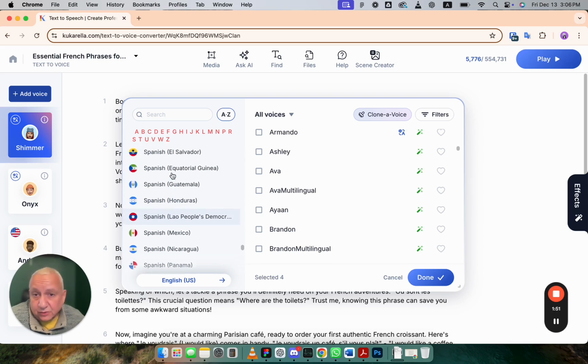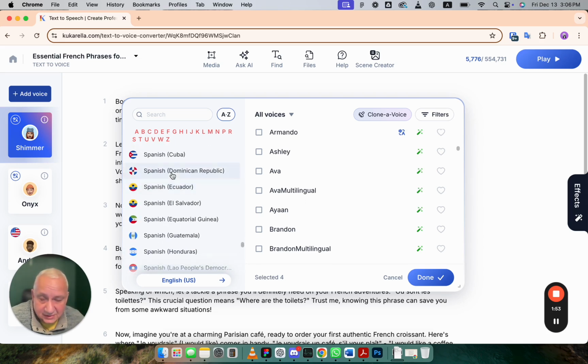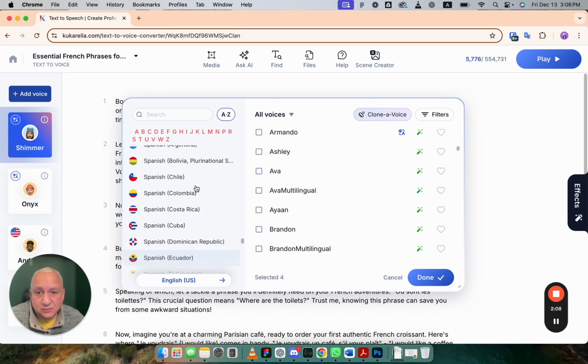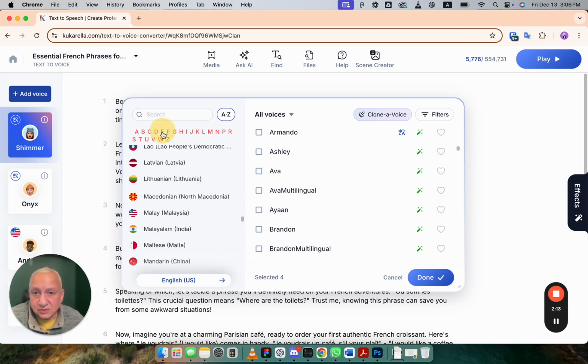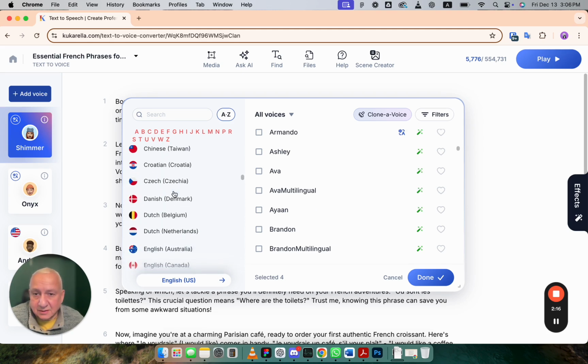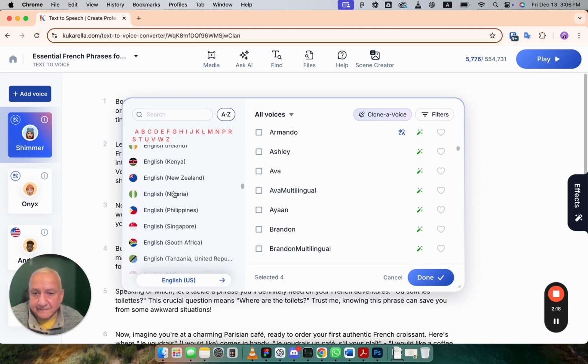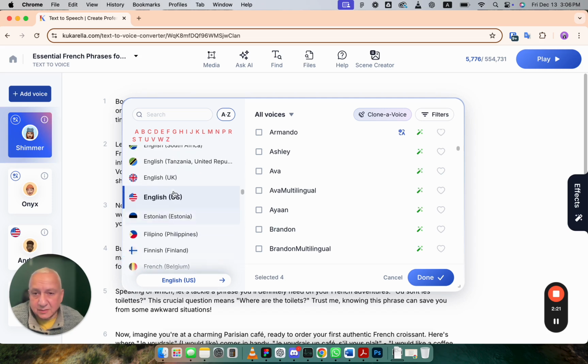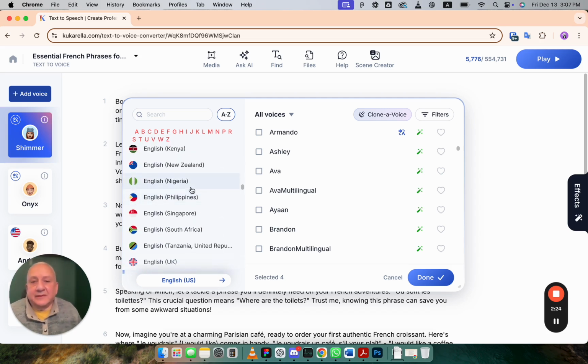And I'm showing you how you can choose the right accent. In Kukarella, you have access to around 130 languages and accents. As you see, only for Spanish we have about 20 accents. For English, I think it's close to 10. Maybe just a little bit more, maybe a dozen. So accent is one thing.